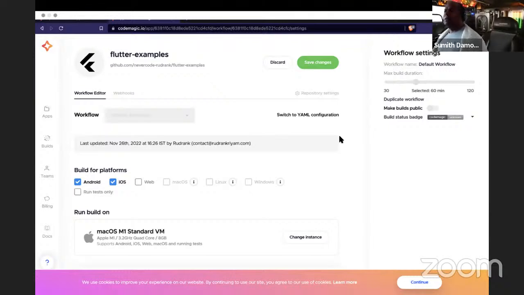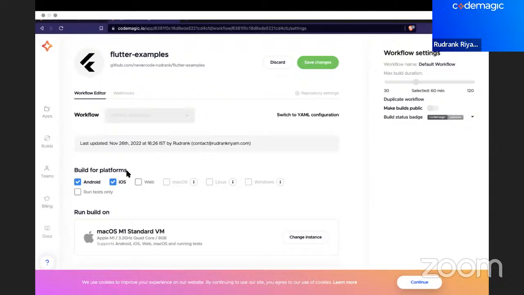This is for app building, not for web, yeah? So you can also deploy your app on the web. As you can see on the screen, under the build platforms, you can select Android, iOS, web, macOS, Linux, Windows. That's why Codemagic is known very much in the Flutter community.